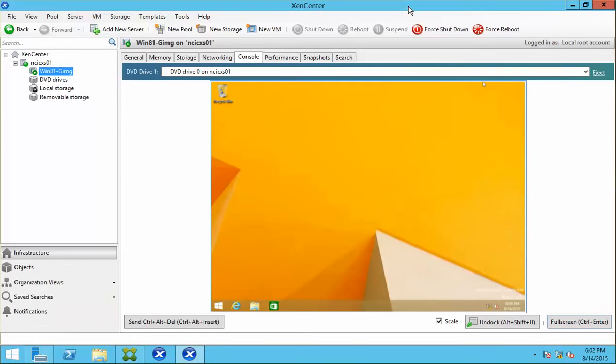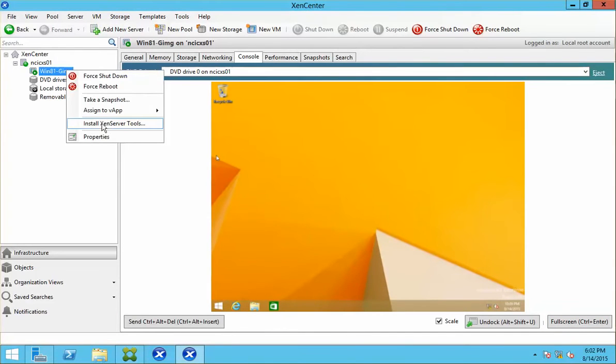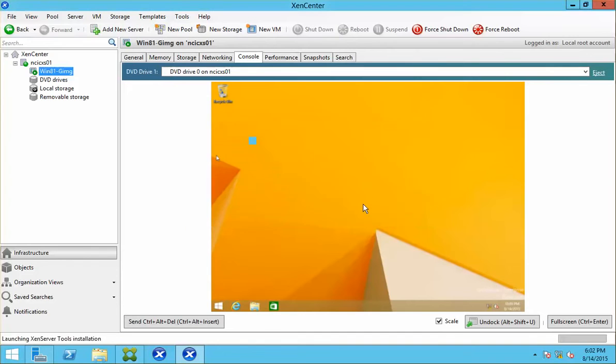Okay, so we're gonna minimize this, exit out of the full screen, and install the Xen server tools. Now this is again going to take probably anywhere from 3 to 5 minutes, so I'm simply going to go ahead and pause the video and come back once the Xen server tools have been installed, and then we're going to go ahead and prepare the capture of the image, and then we're going to go ahead and capture the image itself.